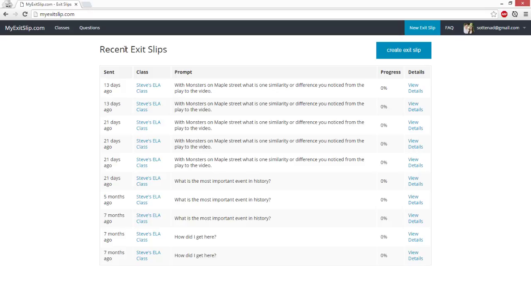Now as a teacher, this is more or less my dashboard. I can view the recent exit slips or exit tickets that I've sent out to my classes. I can click into each one of these and read the responses from my students. I can rate them. I can see when they responded, as well as how many out of my class, what kind of progress I'm getting, all those sorts of statistics. But we'll go ahead and start from scratch so you can see the process and observe how students are onboarded as well.